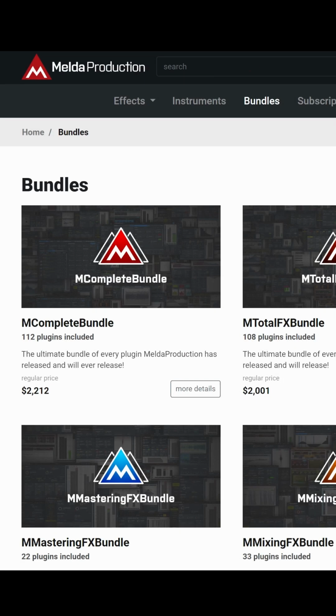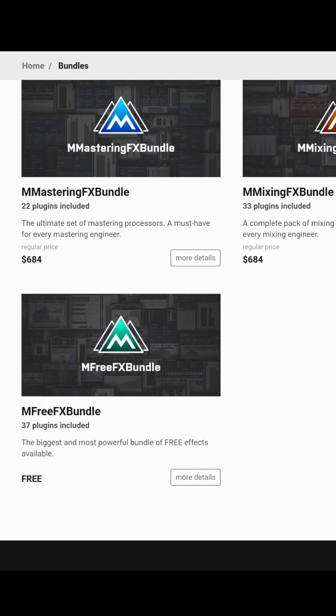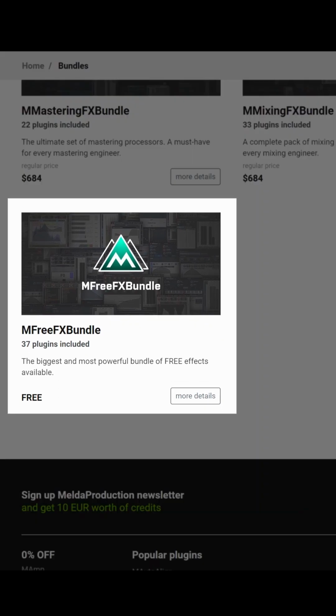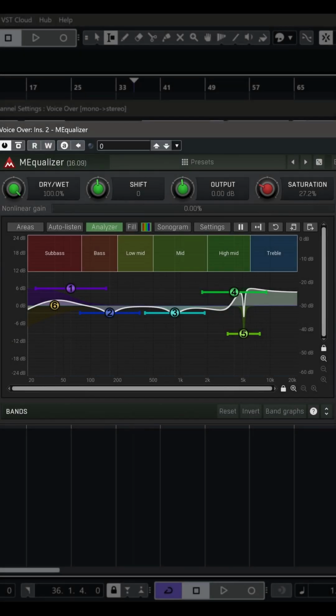A free EQ I've used for many years is the one from Melda Productions called MEqualizer, which comes in their free effects bundle. It works in any DAW and in DaVinci Resolve. The plugin looks something like this.